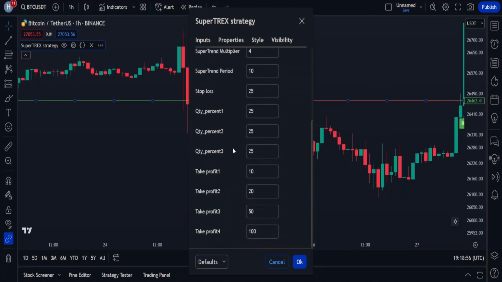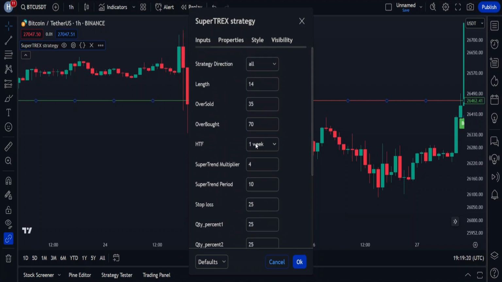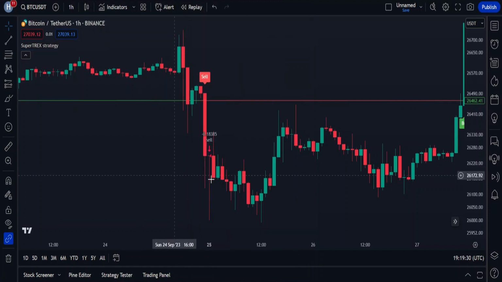If we scroll down a little in the Input section, we would find Take Profit 1, 2, 3, and 4 options, and we can adjust their percentage numbers. We will set the first target to 2%, and the second one to 4%. The third one to 6%, and finally the fourth one to 8%. We have got another important thing here in the settings, which is the high time frame option, or HTF. Whenever we want to trade using the 1 hour, 4 hours, or 1 day time frames, it's better to set this option to 1 week. Now the settings for this indicator are done, so we will close the settings.